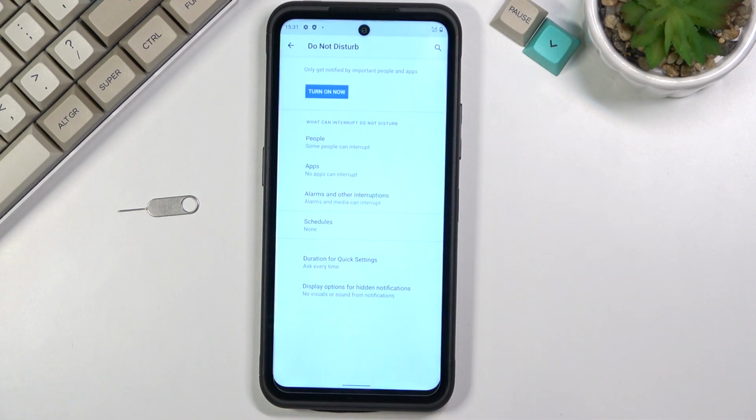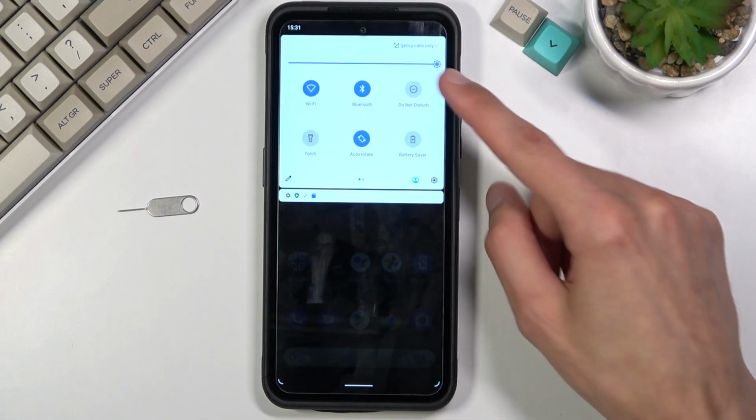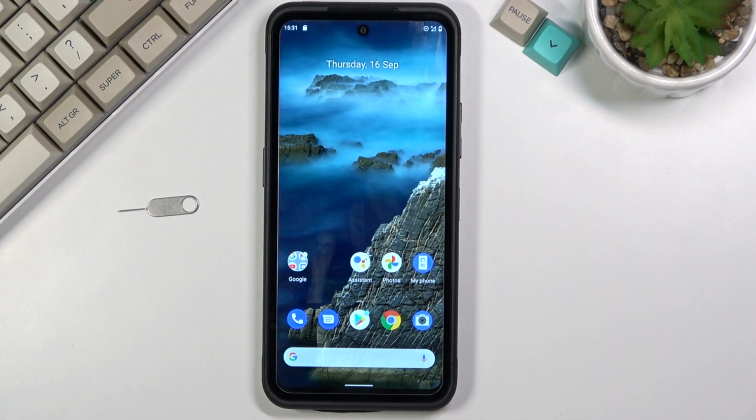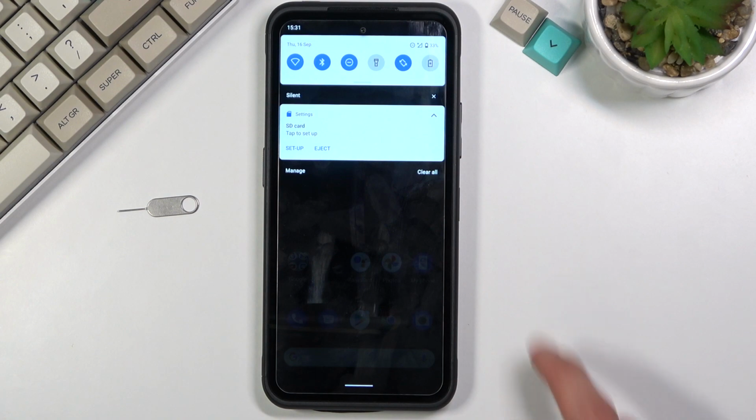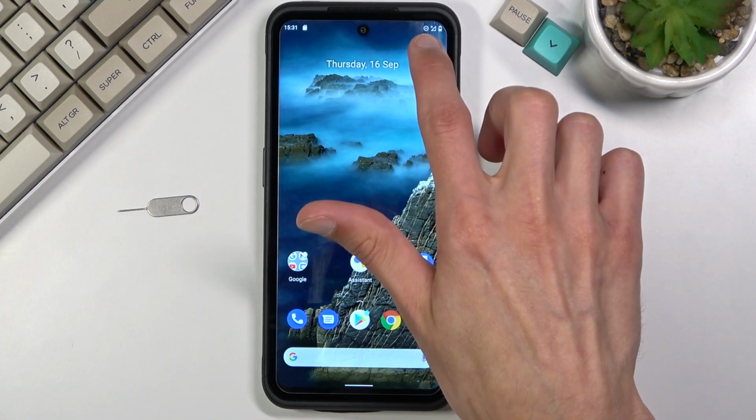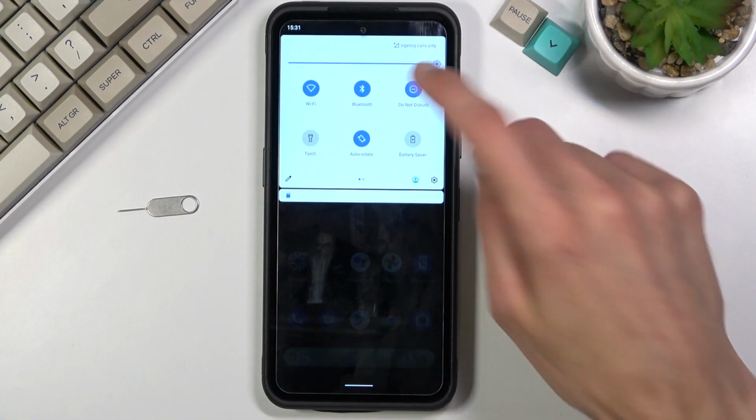So anyway, once you set up everything here the way you want to, you can simply, as you've seen, pull down the notification panel, tap on the toggle, select the option that you want, and there we go. It's now enabled, which you can see right here and also right here in the notification panel. That is how you turn it on, and to turn it off again, just simply tap on it.